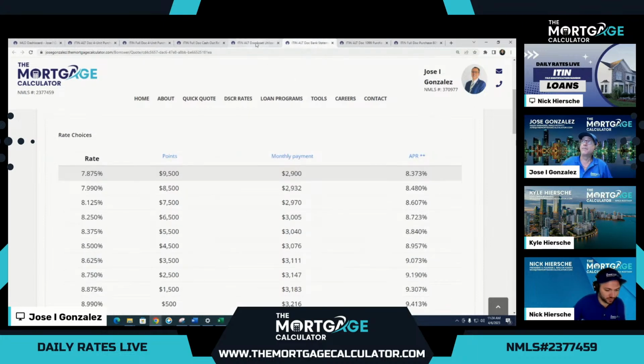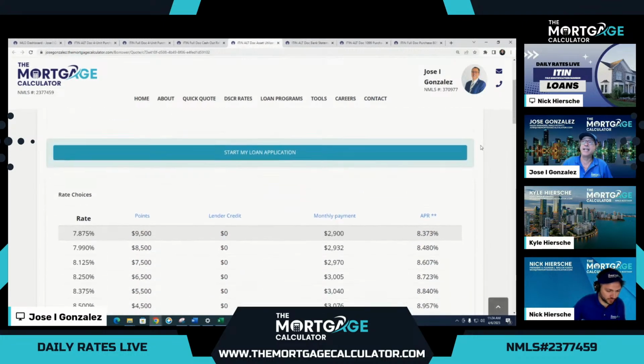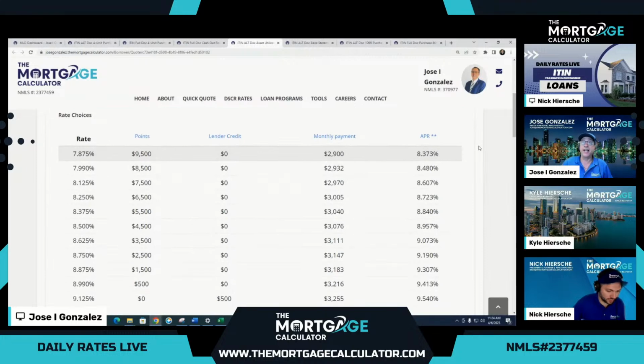Very good, because now our asset utilization option is also exactly the same. So I hope this is really exciting a lot of people to realize that full doc, bank statement, asset utilization, 1099, all the same rates. And this is only 20% down.